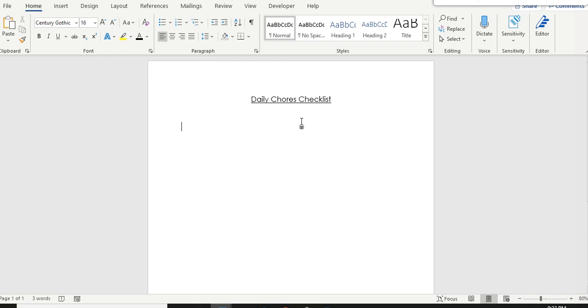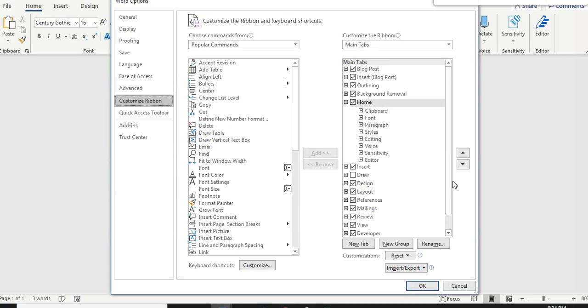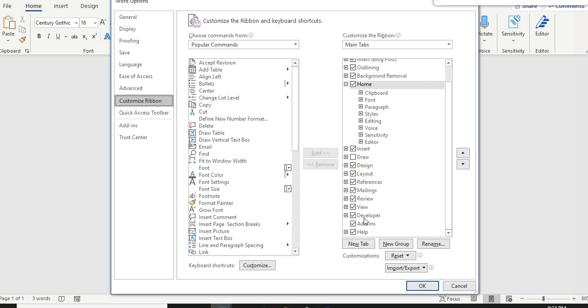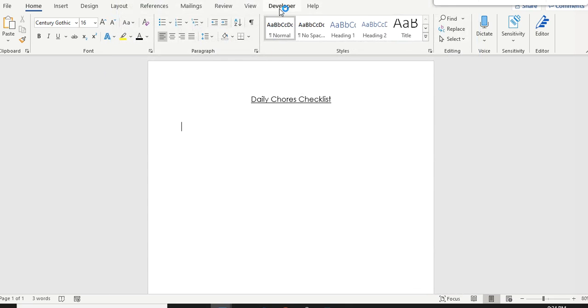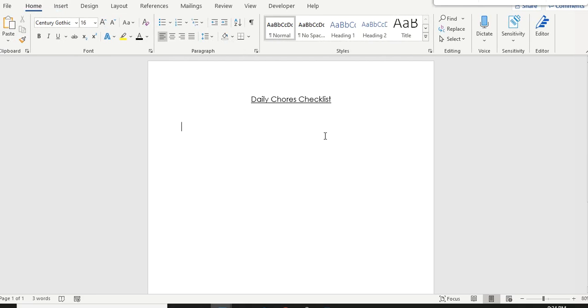I am going to start by getting this Developer tab up here. This is how we're going to make the interactive checkboxes. First we're going to go to File, then Options, and on the left hand side it says Customize Ribbon. I'm going to click that, then scroll down and click on the Developer tab here. After I click this little checkbox, I'm going to hit OK, and the Developer tab will come up and give us the option to do a checkbox. Now that I have that, I can move on to inserting my pictures.